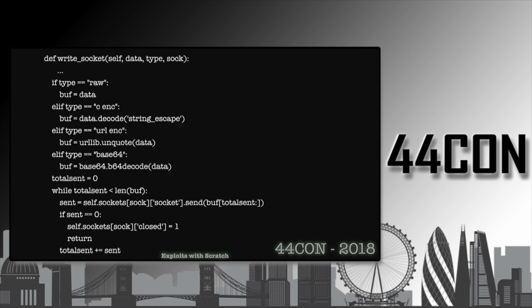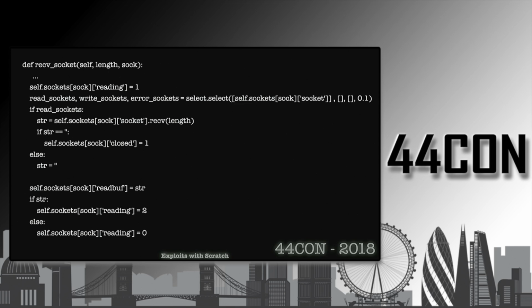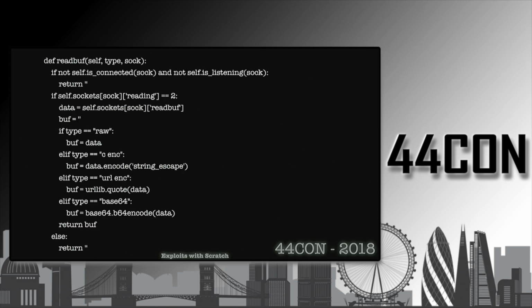Write socket takes your data and decodes it from the format that you've given it, because Scratch has no binary formats, right? So if you want to send bytes beyond the ASCII range, you need some kind of encoding. So I've built in base64, URL encoding, C encoding, etc. Python just decodes that and then chucks it out with a socket.send essentially. Equally, if you want to receive, it uses socket.receive and chucks it into a buffer. It's got some flags to say if it's still reading, if it's finished reading, if the socket's dead, that sort of thing. And then read buff actually reads the buffer of the stuff that you've just received, and will encode it in the format that you want so that Scratch can actually deal with it. Because obviously, like I say, it's got no binary type.